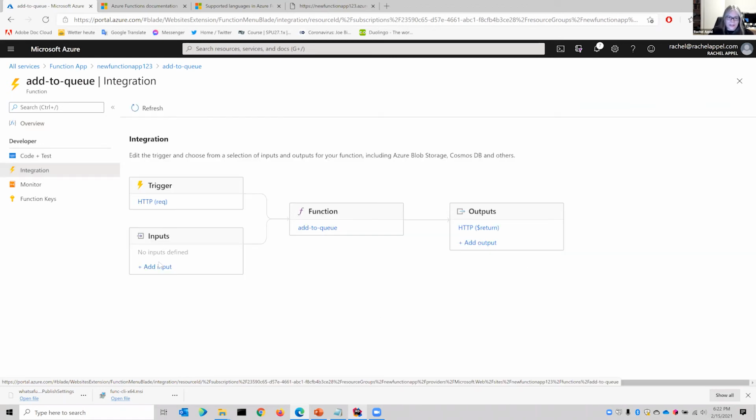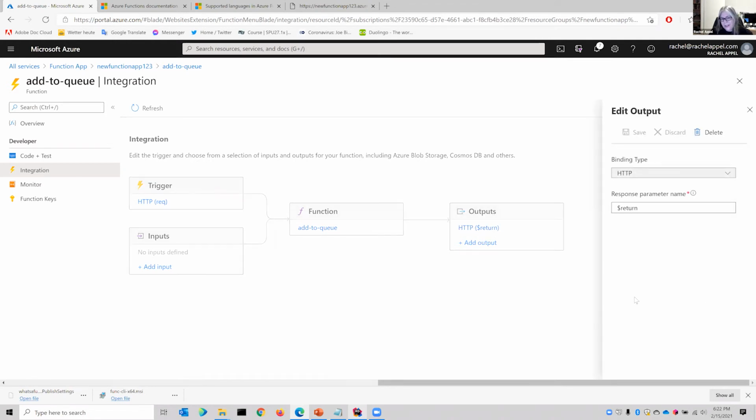And so we are looking at the inputs and how we can pick any input at all that we want. Then we have the actual code and then outputs. Now you did see that it spit out a little string, right, in the output. So that shows up here as well. And that's just from the return statement in the function, because that still works. But I can also use this $return as the response parameter name as well.